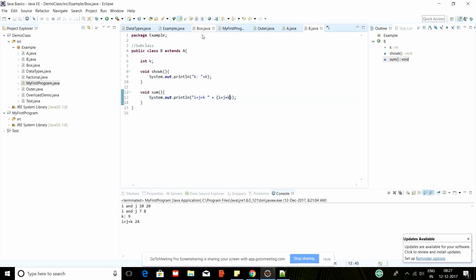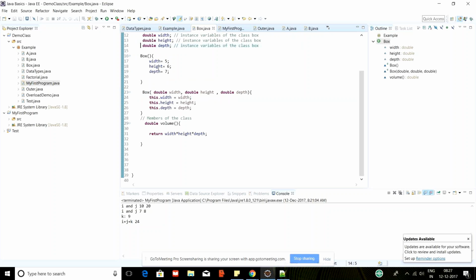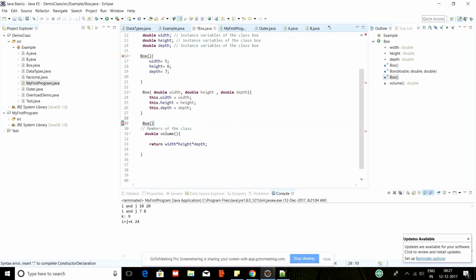Let's make it more, class Box. Okay, let's add double height to this. We have already given this width. We have given the volume. Okay, let's do an overloading of the constructors. Overloading means in the same class the method has the same name but the parameters are different, or the return type is different.